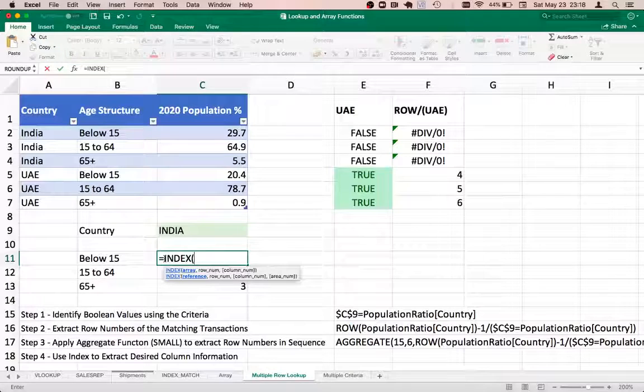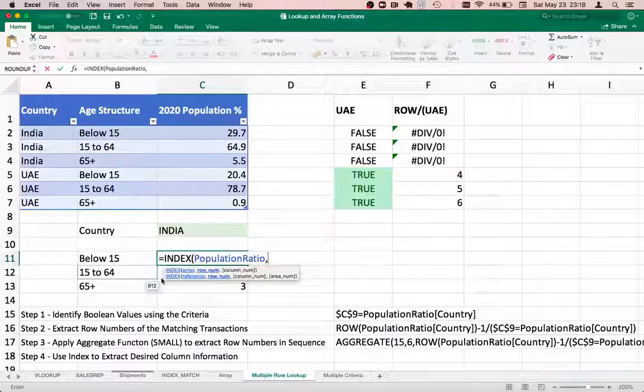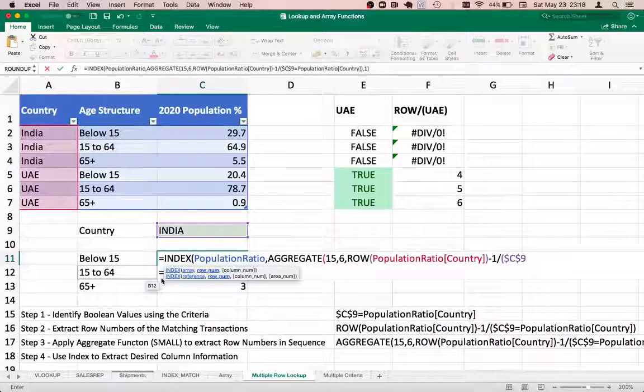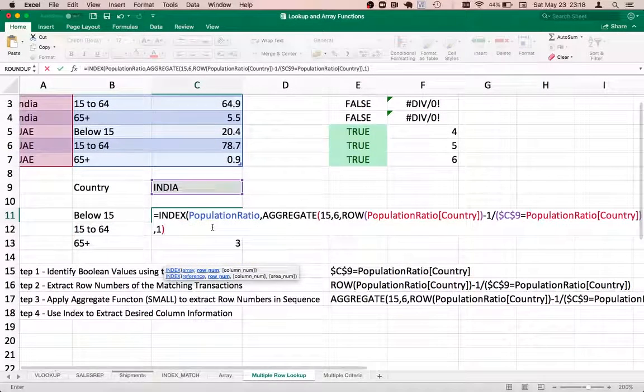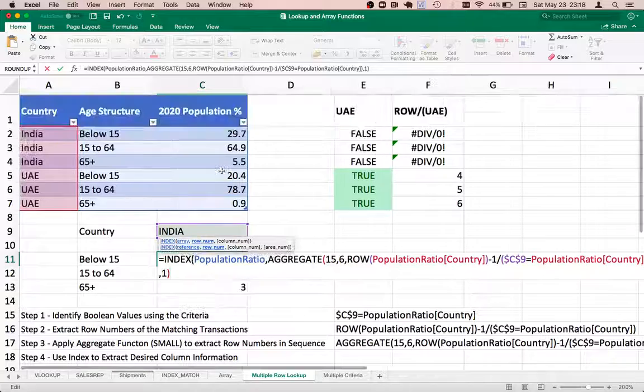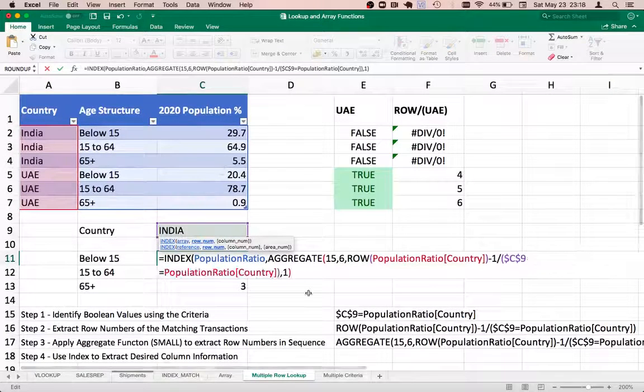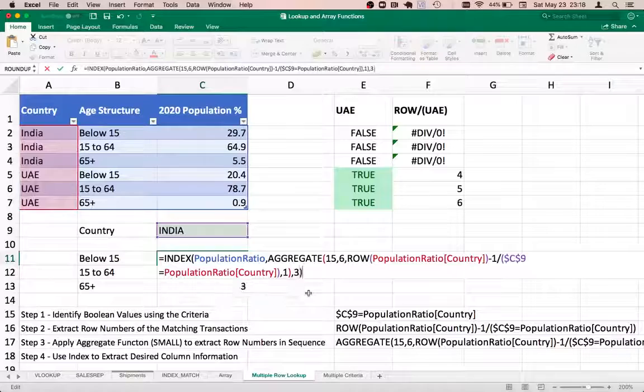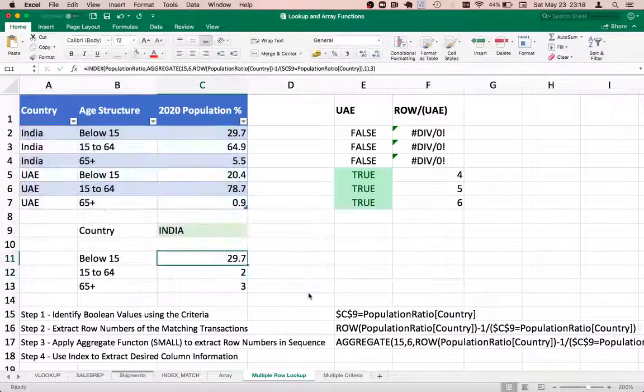The array name here is population ratio. Perfect. And the row number. We don't have to manually give any row number there. We have already worked on the formula, so I'm just going to paste that formula there. Perfect. And then the next value that is being asked is the column number. We have a very straightforward spreadsheet. We know within our table the column number is 3. So I'm just going to provide 3. I'm going to execute it. There you go. So I get 29.7 for India.